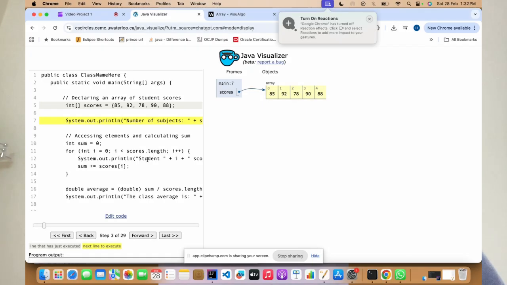Now if you go forward, you're trying to access the elements. It has created one more reference variable with 0. If I go forward, it will initialize with i. So i we have initialized with 0, right? So i has been initialized with 0.